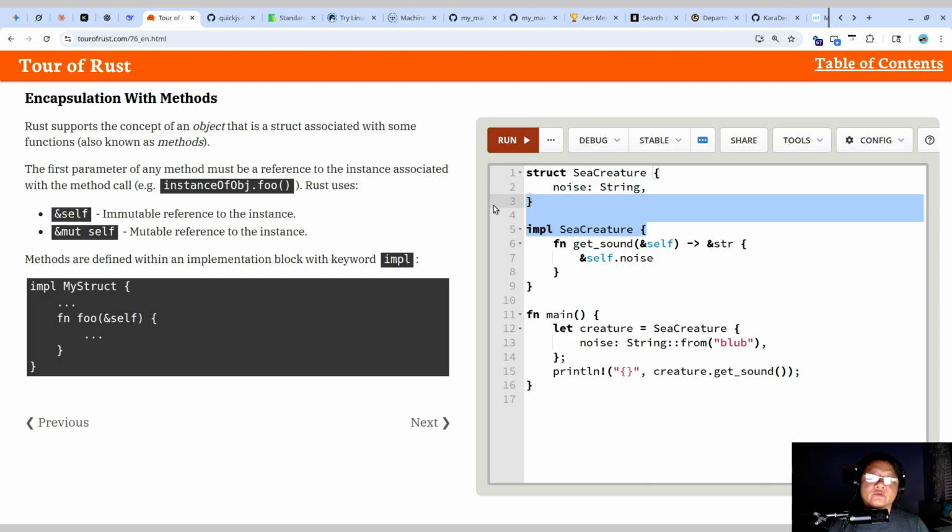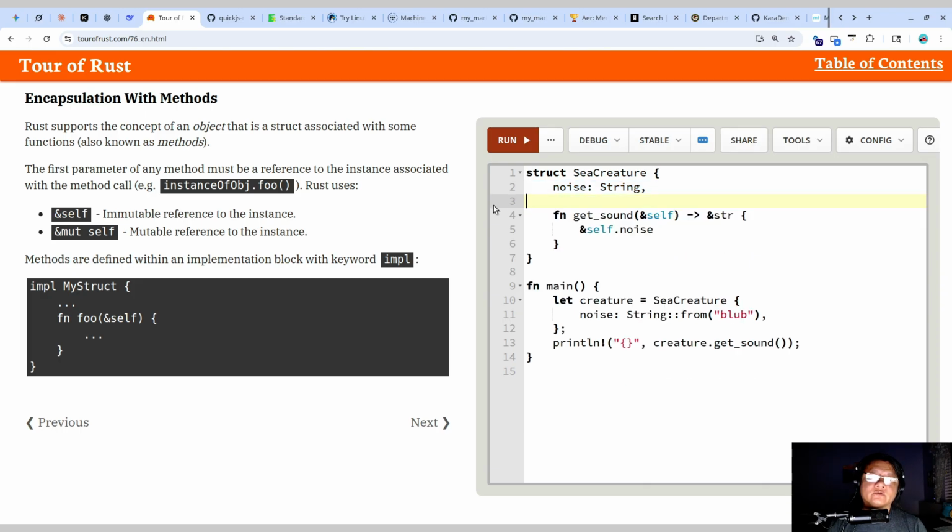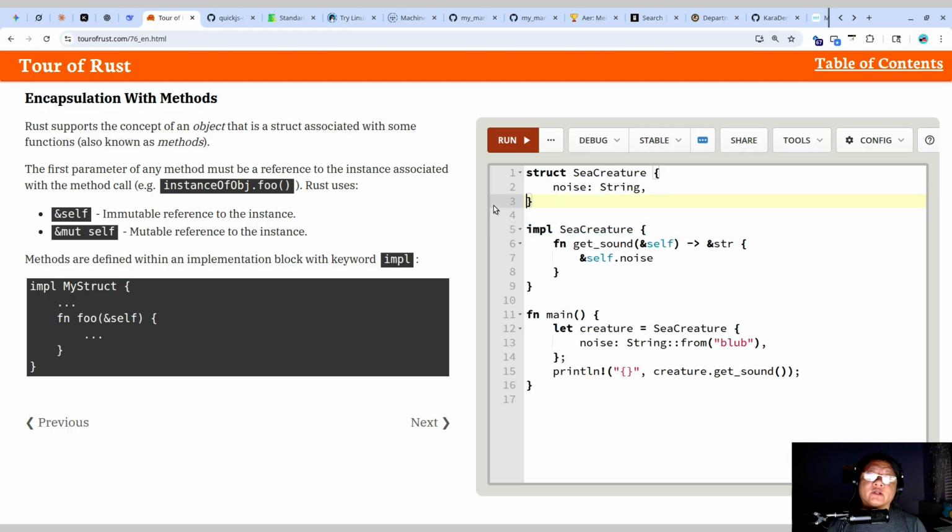You could do it this way, right? Why didn't Rust do it this way? What's the reason to add impl here?